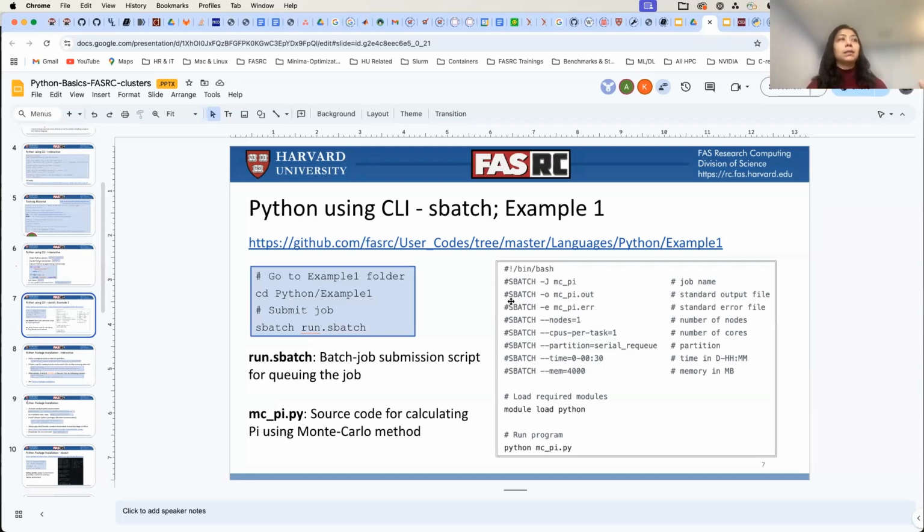So this header, called the sbatch directives, is used by the scheduler to figure out what is needed to schedule the job. In this case, you're saying I need one node, I need 1 CPU per task. I want the partition to be serial requeue, and I want 30 minutes of time, and I want 4 GB memory. All these directives are given to the scheduler to allot those resources to your job.